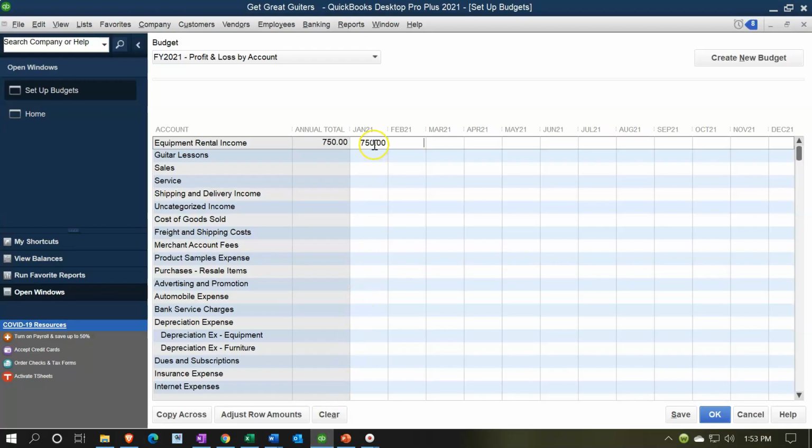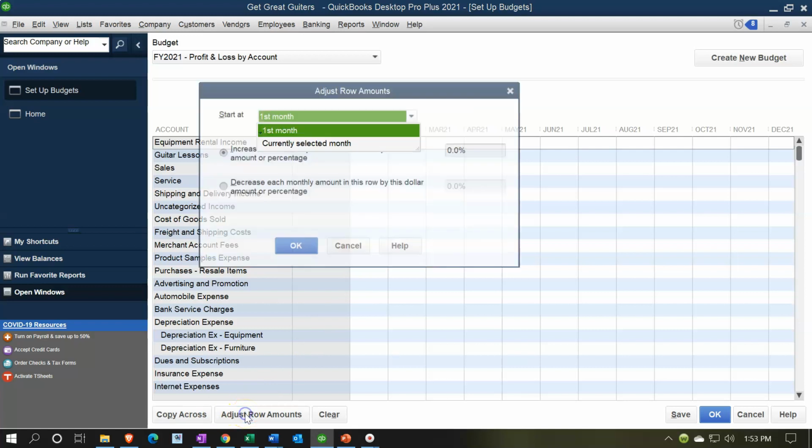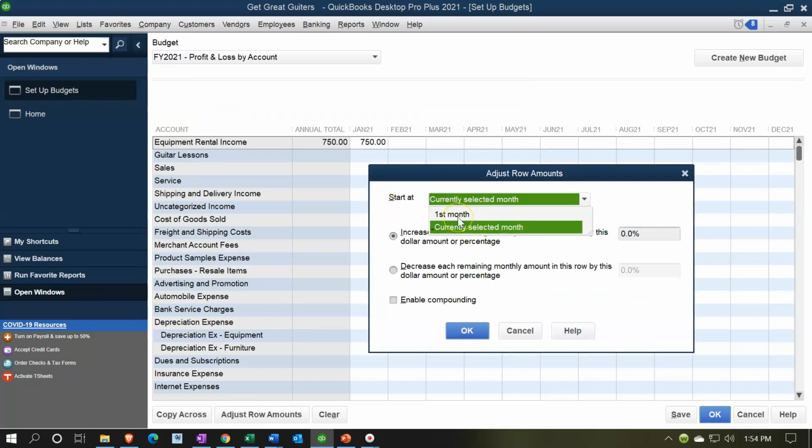So now I'm going to say, all right, let's go back onto this first tab. And what I would like to do is, instead of just copying it across, it's not going to be the same. I want to adjust the row amounts. So I'm going to say adjust the row amount. Now here we can choose either option. It says either the first month is where we're going to start, or the currently selected month. We're on the first month, which is the currently selected month. I like to use currently selected month because that's, I think, more universal.